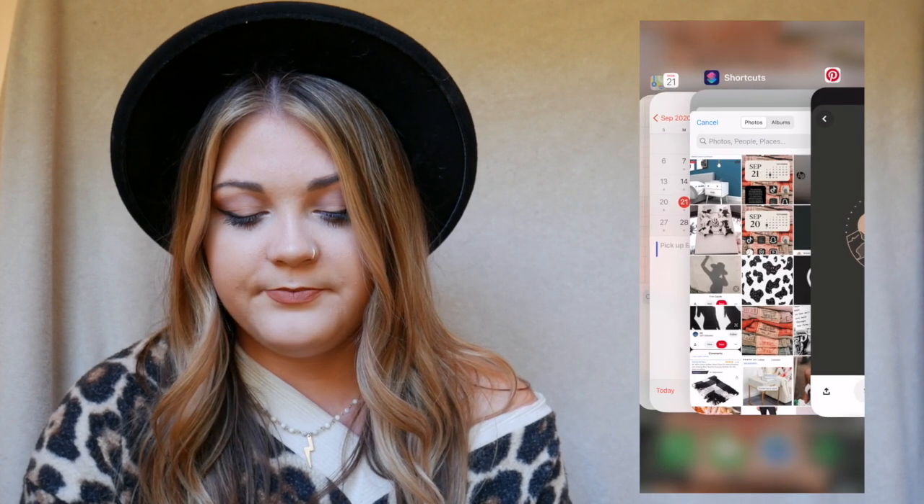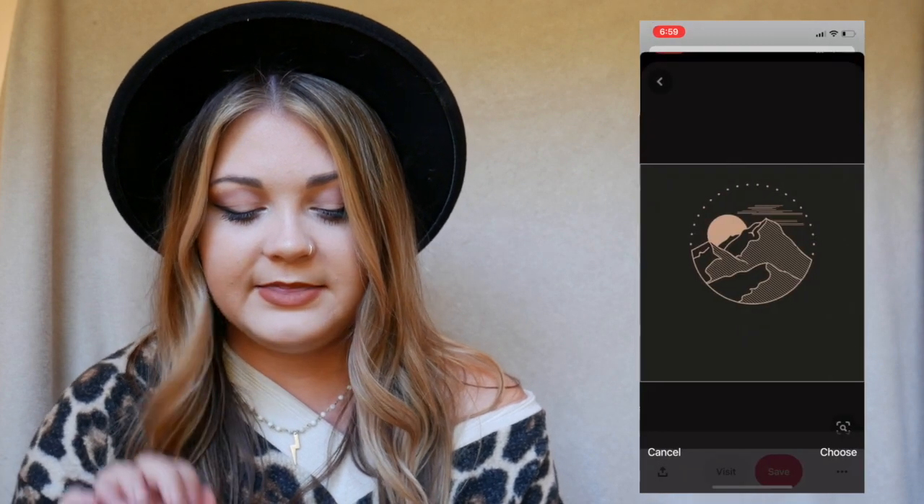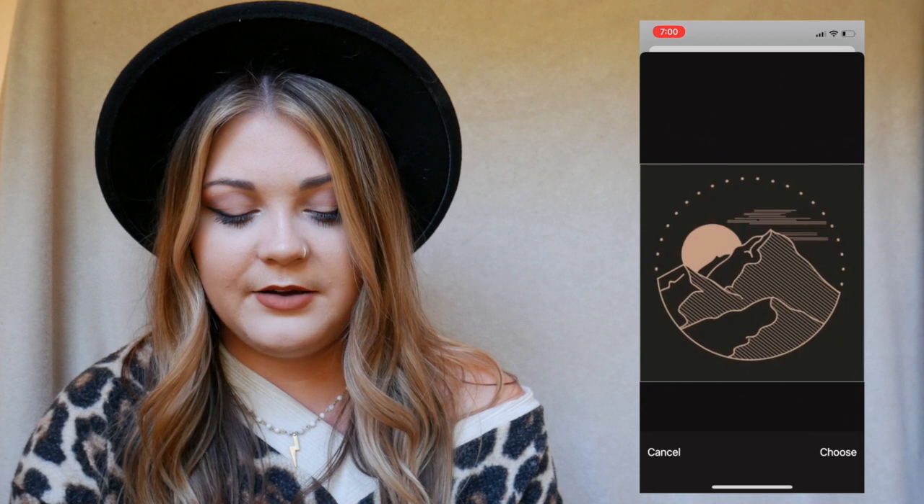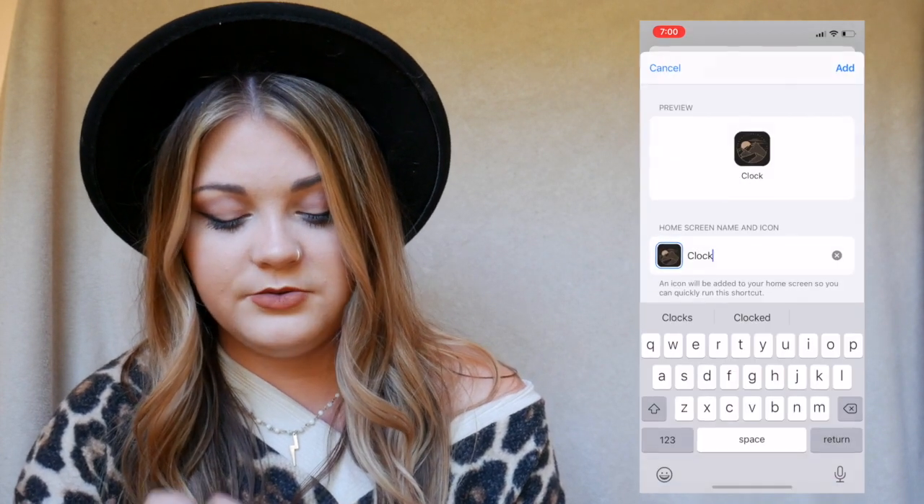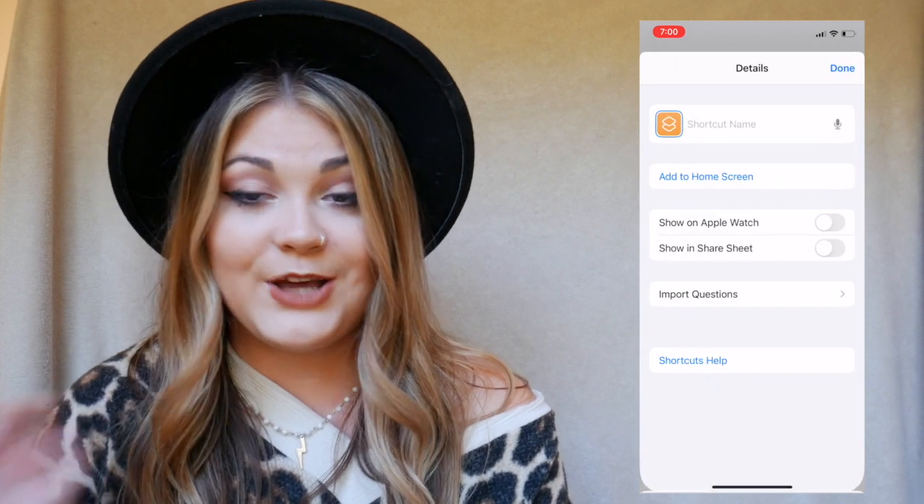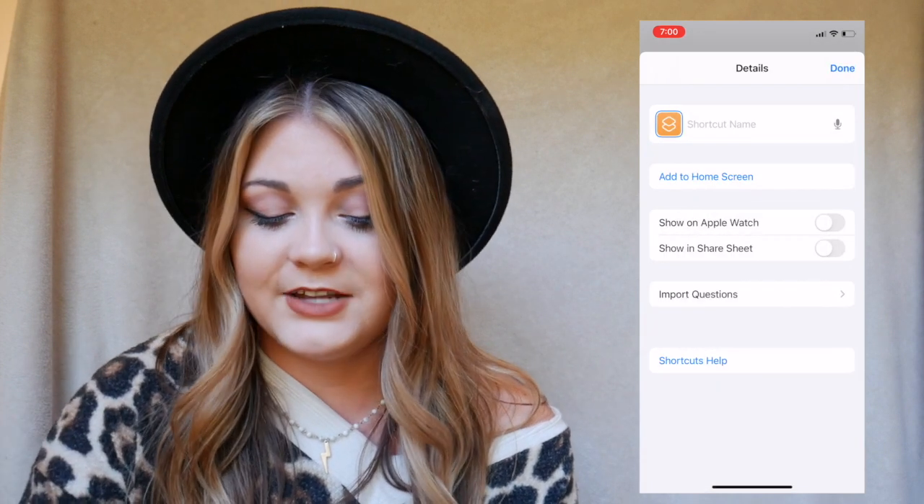Once I screenshot it, you can go back to shortcuts and it's going to be right there. You can adjust it however you want. I really like that it's a circle because I'm doing it for my clock. Choose and add at the top right corner. It's going to add it to your home screen.